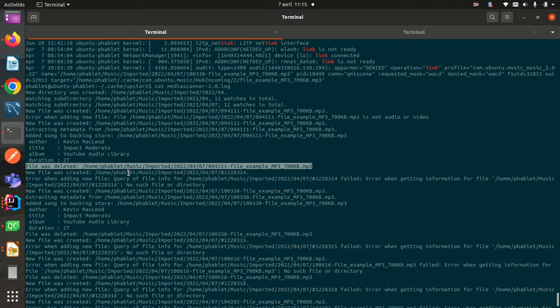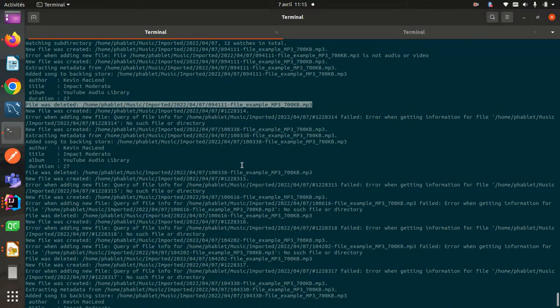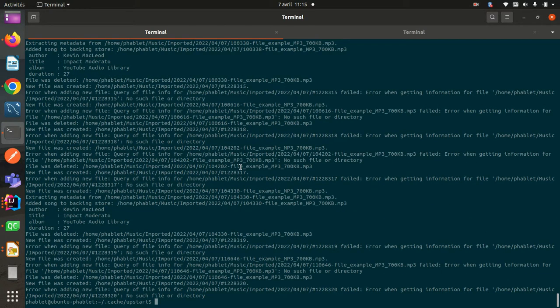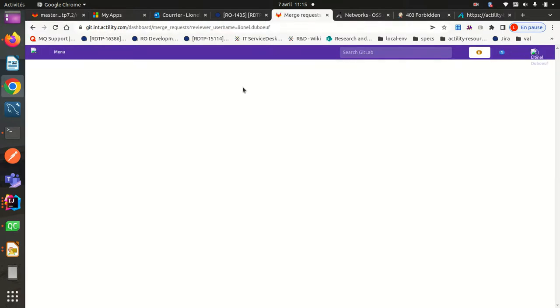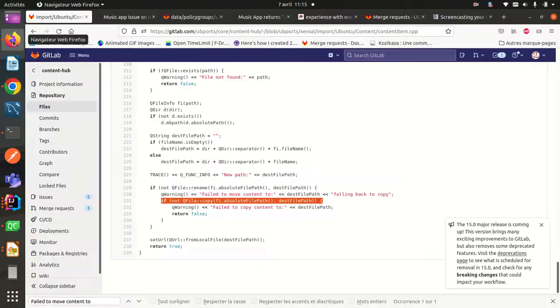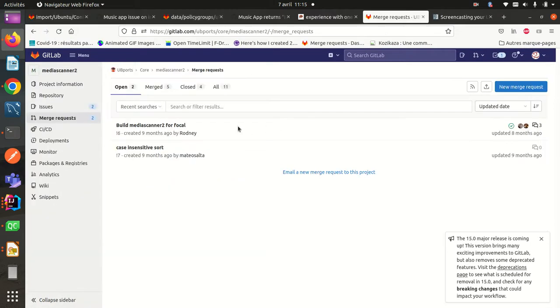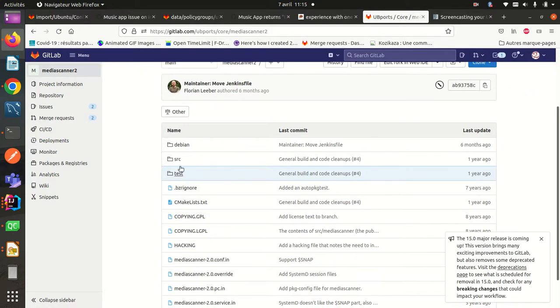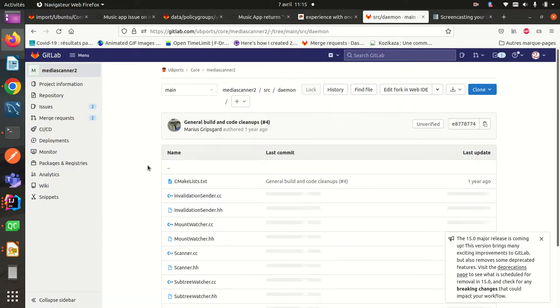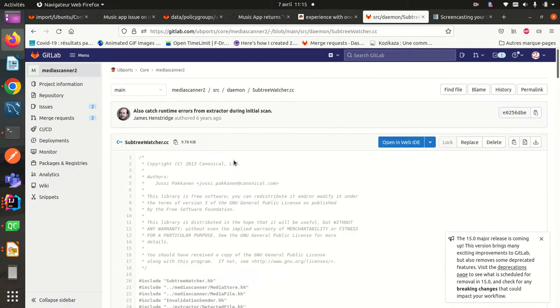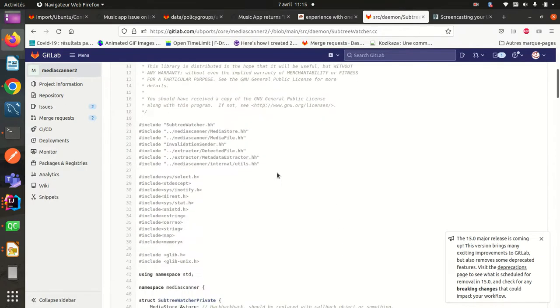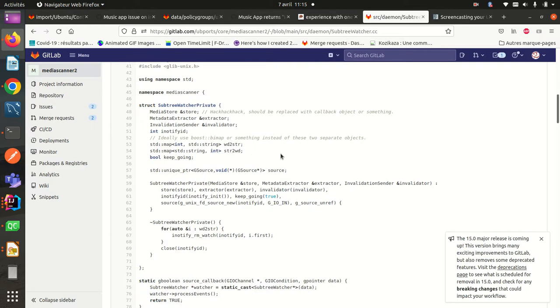Why was the file deleted? One way to debug that, which I'm not going to show you here, is to install a tool to watch. If you look at the code of MediaScanner, you will find something: subtree watcher. This is the code responsible for watching the directory for music files, extracting new files, and extracting metadata.